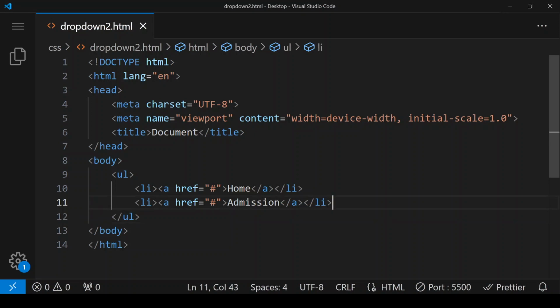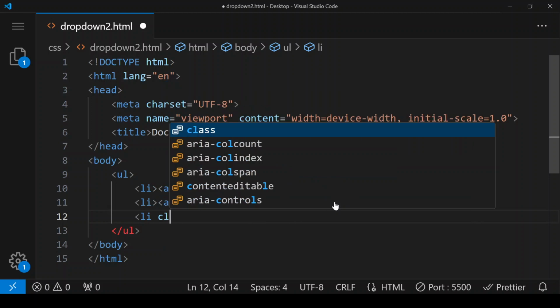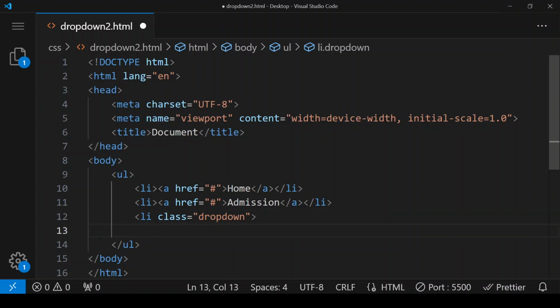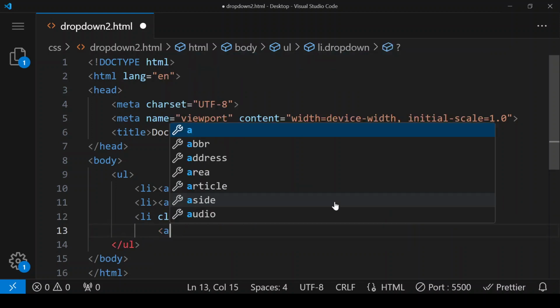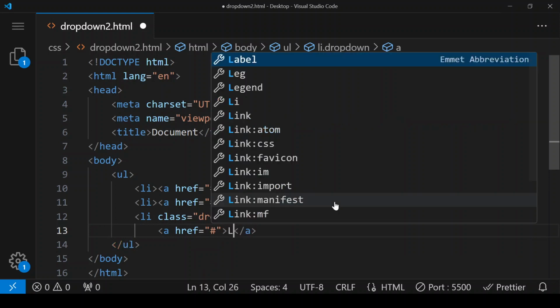So here I'm giving li, and here I'm creating one class. I'm assigning one class to it, which we will be creating later. Name of this class is Dropdown. And in this Dropdown, this is our link. And here we have to give languages.